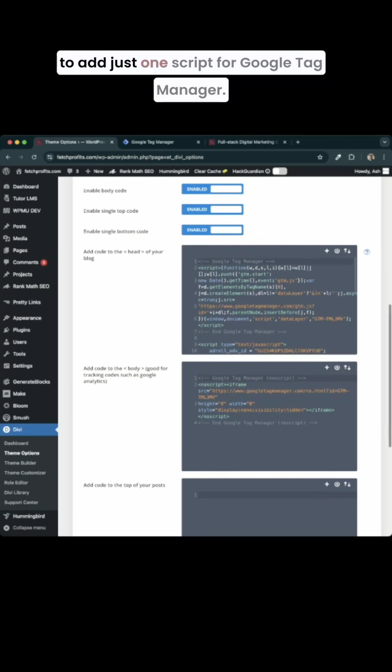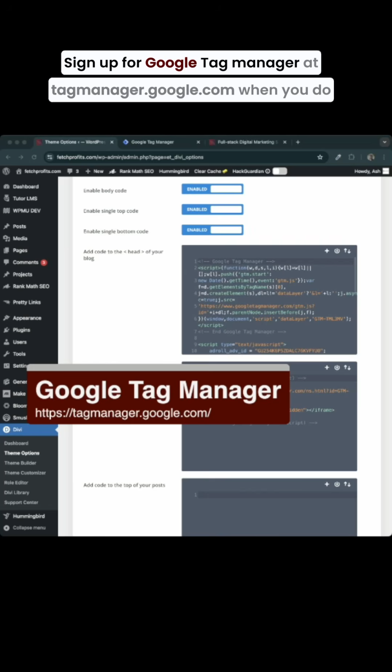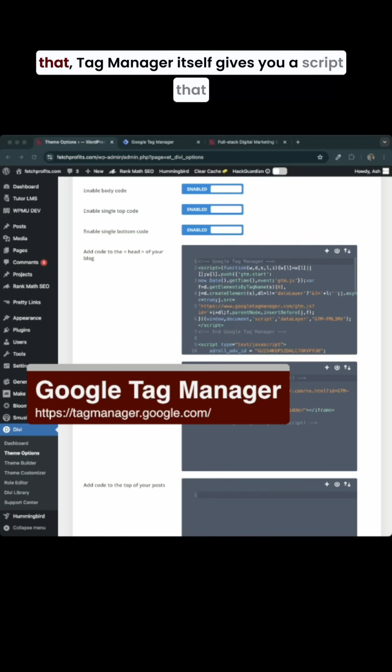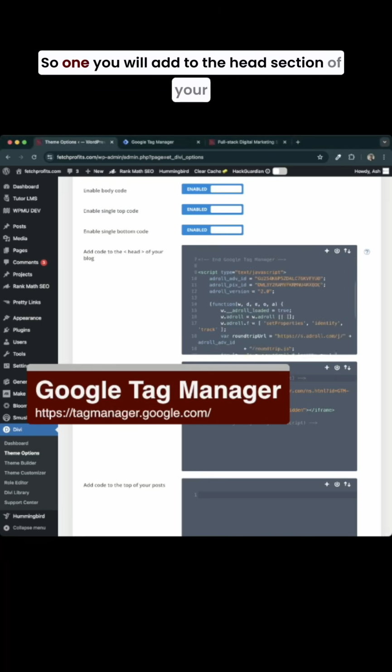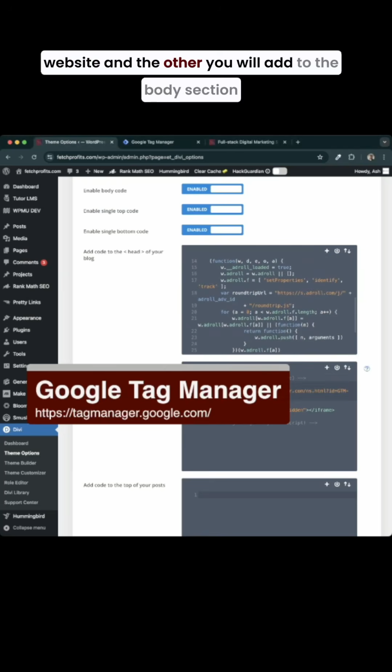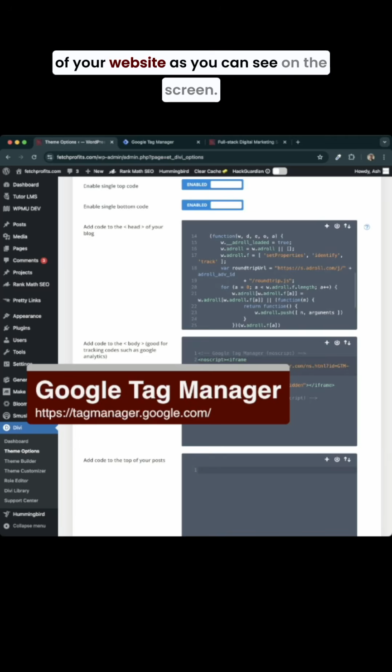A cleaner and better way to do it is to add just one script for Google Tag Manager. Sign up for Google Tag Manager at tagmanager.google.com. When you do that, Tag Manager itself gives you a script that you would have to add on your site, and this is only one script that you will add. That script has two parts to it. One you will add to the head section of your website, and the other you will add to the body section of your website, as you can see on the screen.